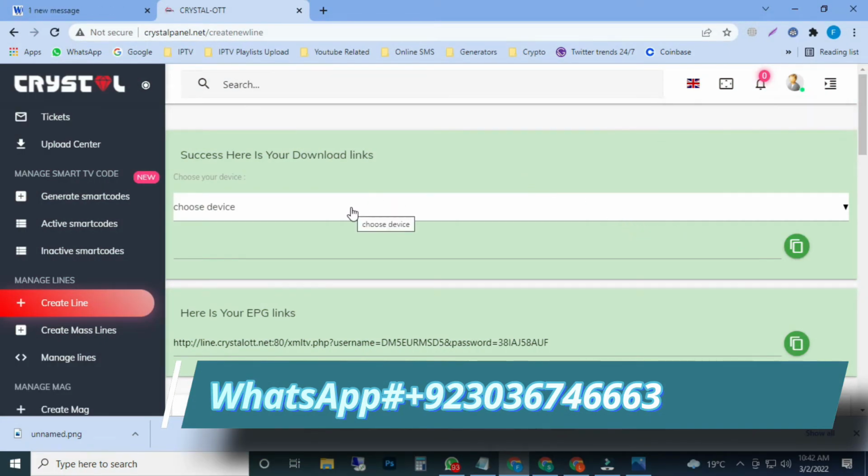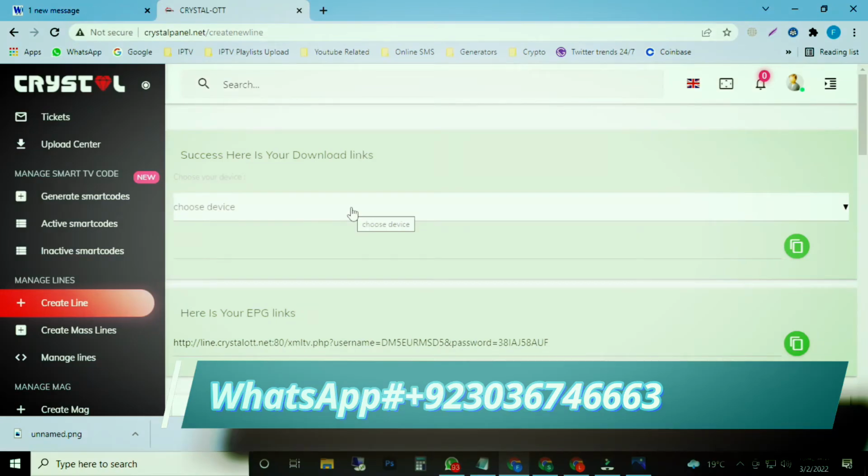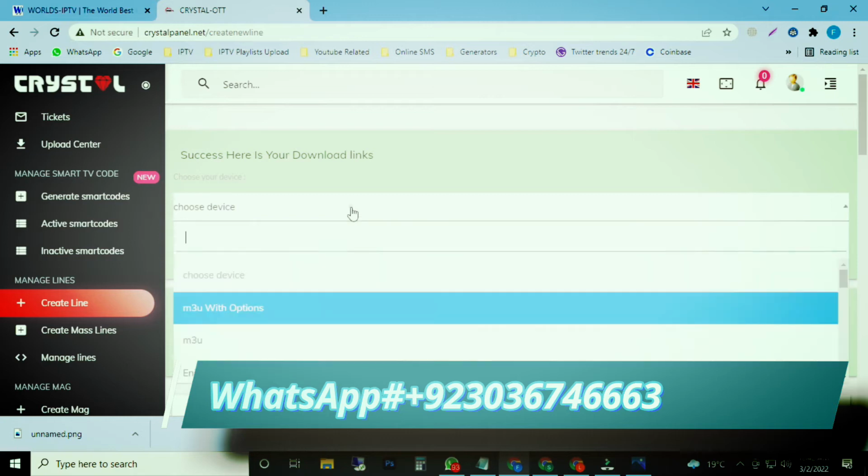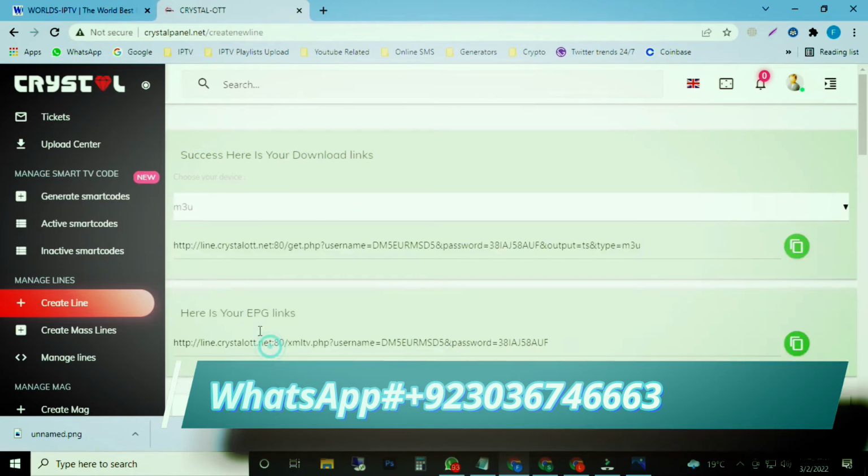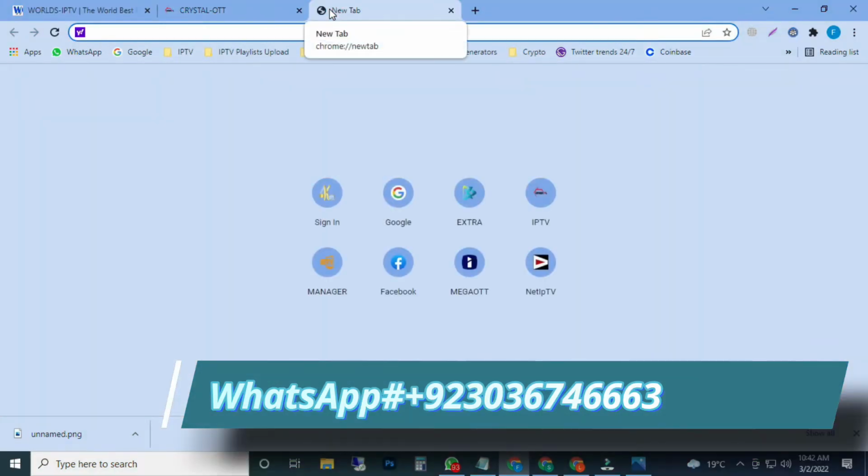Now it's time for the output. Output means which format you want to copy. I want only M3U. Here's the M3U link. Now I will go to the iBo player official website, where I will upload a playlist using device ID and device key.